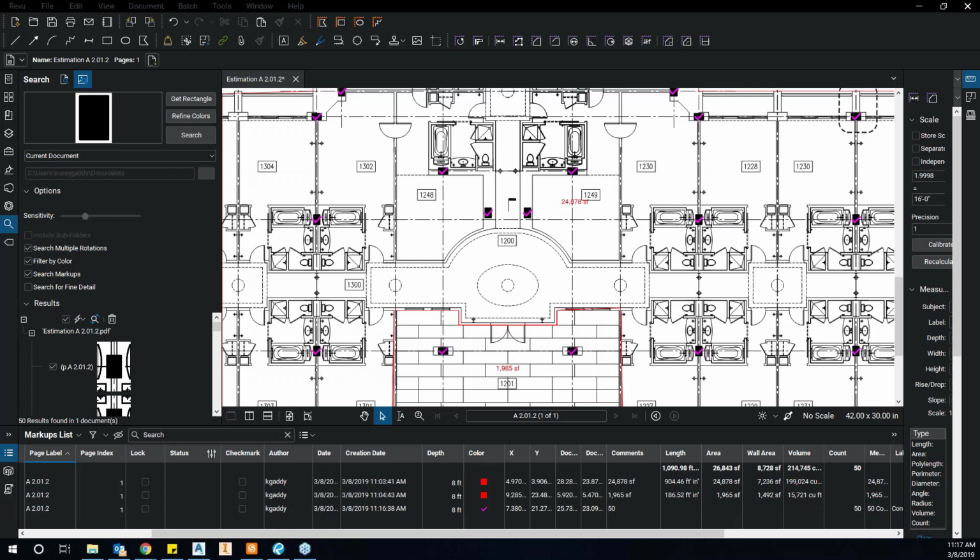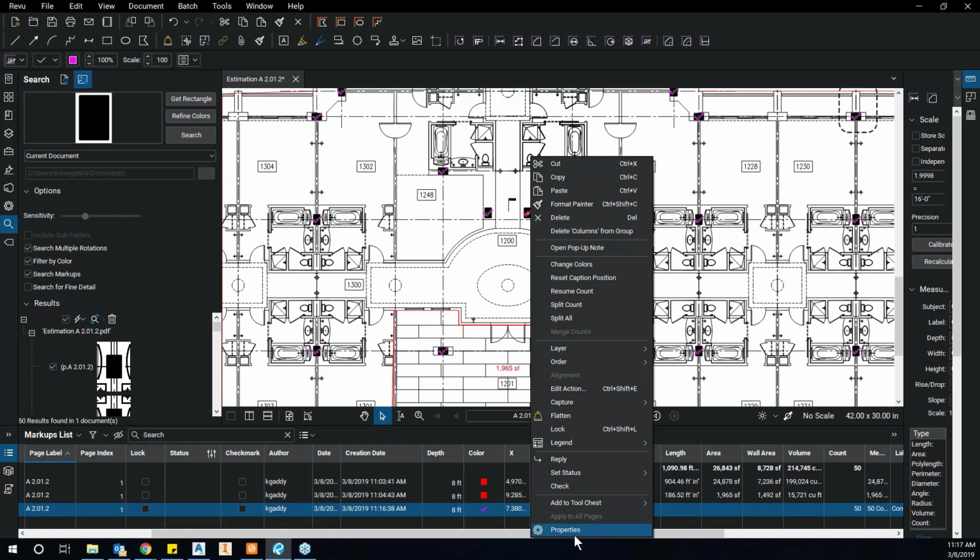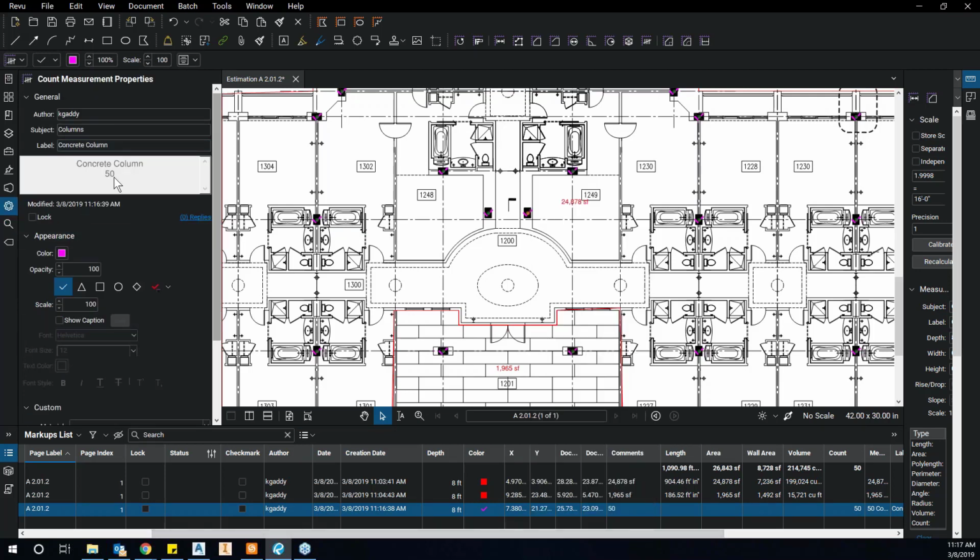All right, and now that I have them all selected and picked up, they show up over here in my markups list. It's 50 of them. Because I created that custom markup, I have certain properties associated with it. So I can click on it here, right click, look at the properties. It's 50 of them. I have a subject called columns. I've labeled it concrete column to be specific. So that was a custom markup with a custom subject here, columns and concrete column.